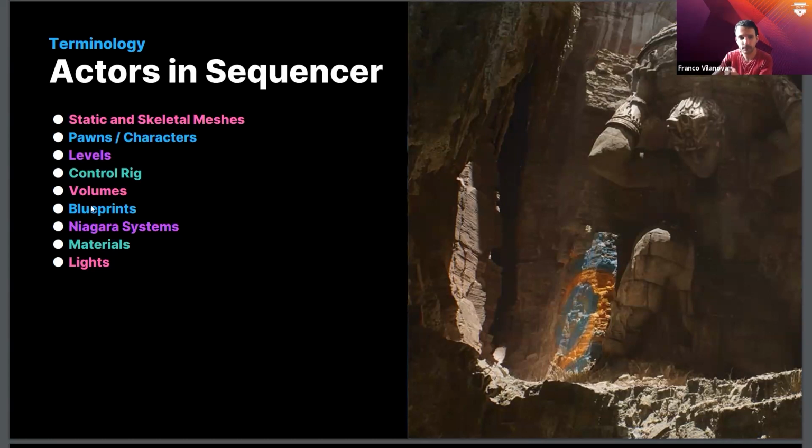Control rig, obviously. Volumes, because we could bring our post-processing volume into a sequence and animate it. Blueprints, we can bring in blueprints, either logic and modify their logic in Sequencer, or blueprints that are, for example, yet again, our metahuman. Metahuman is a blueprint. It also contains a skeletal mesh, and what we could name a character, but in its nature, it is a metahuman. When you drag it into the viewport and it's in the outliner, it is a blueprint actor that contains our skeletal mesh, et cetera, right?